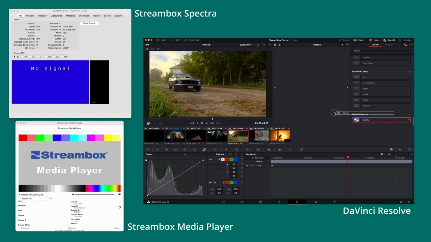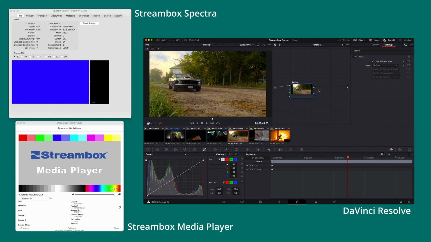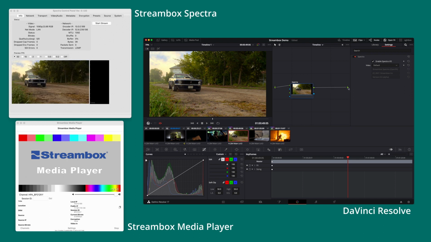Drag and drop the Spectra tool into the node field. Connect the Spectra tool, in and out. You now see that Resolve and Spectra are connected. Switch back to clip focus.